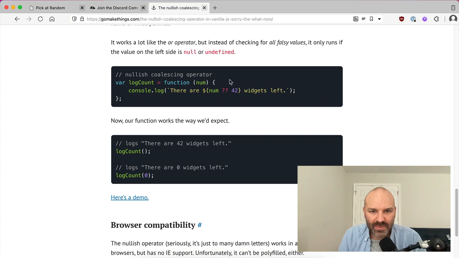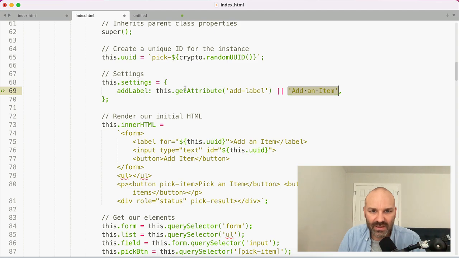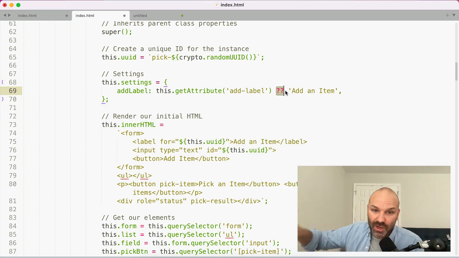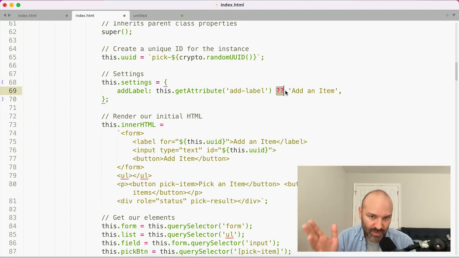So, yeah, it's the double question mark instead. Theoretically, we could have a value where the label is 0 or an empty string, and that's what the user wants. So we should instead use this. This basically says, use this thing, but not if it just has no value, because an empty string or 0 will all return false as well.